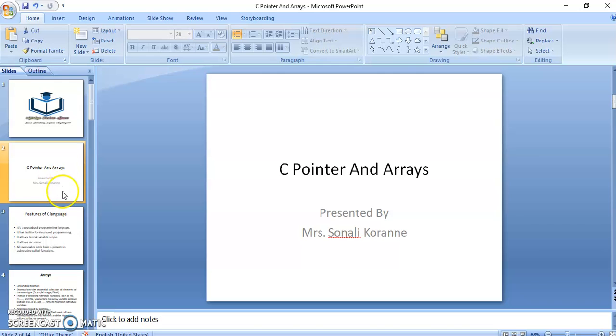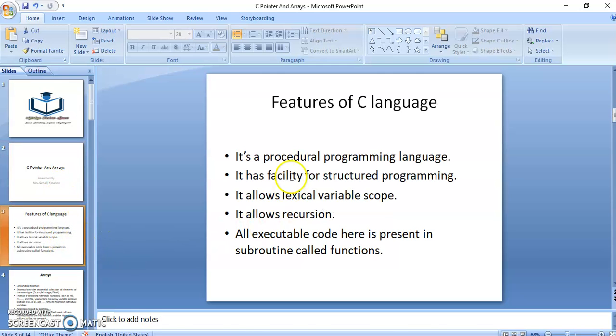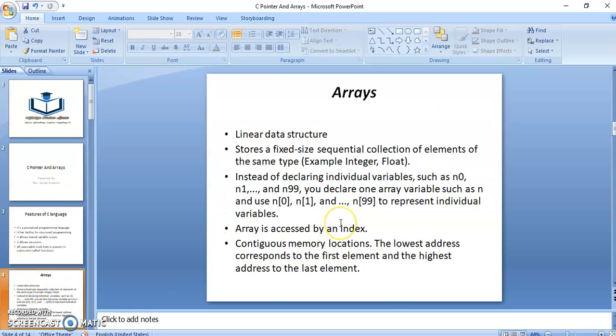So we will see some practical aspects in this lecture for pointers and arrays. These are the features of C language. It is a procedural programming language, and it is a structured programming language. It has lexical variable scope, it allows recursion, and it has everything written in functions. These are the things related to C which you might be knowing if you are not a beginner. Okay, so let's jump to the next slide.